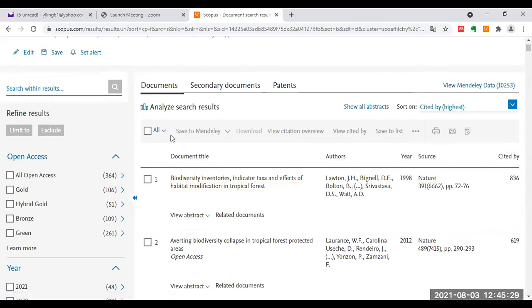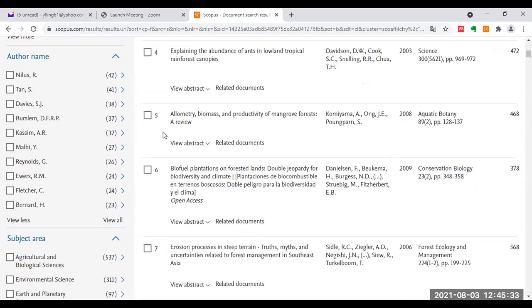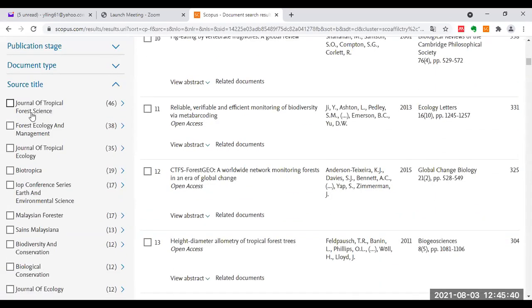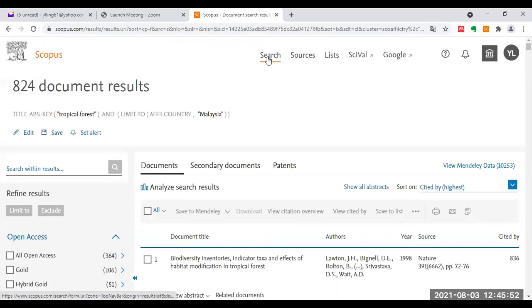Then the third question is about the top 3 sources. So we go to the source category, source title. The first is Journal of Tropical Forest Science, 46 papers. Forest Ecology and Management, 38. Then the third is Journal of Tropical Ecology, 35.